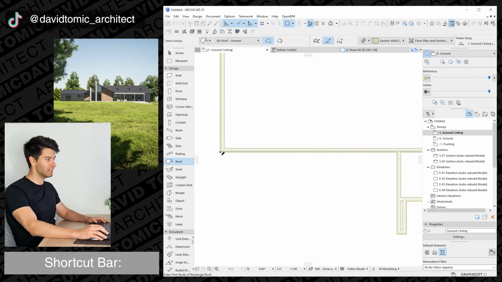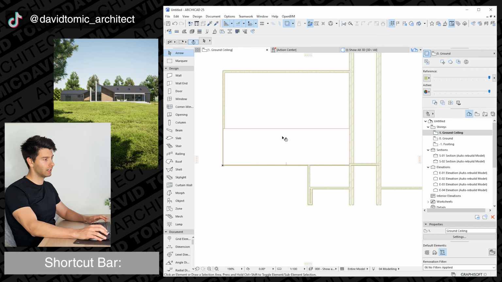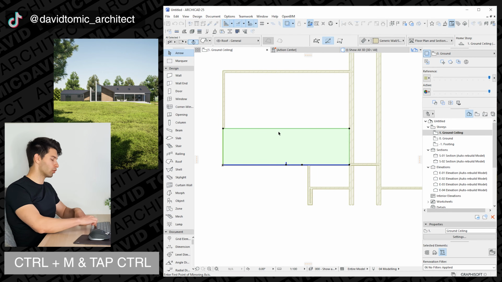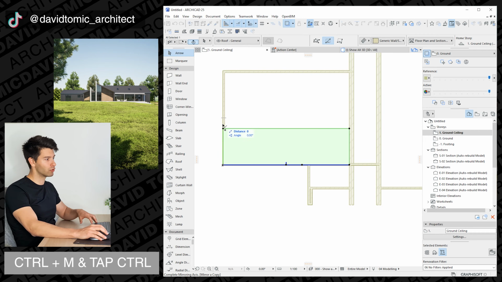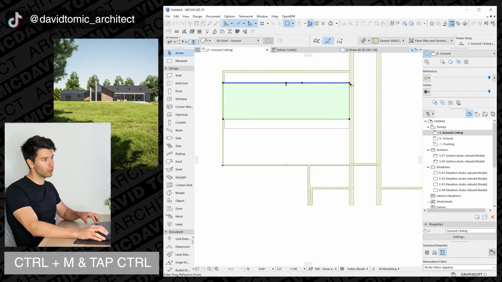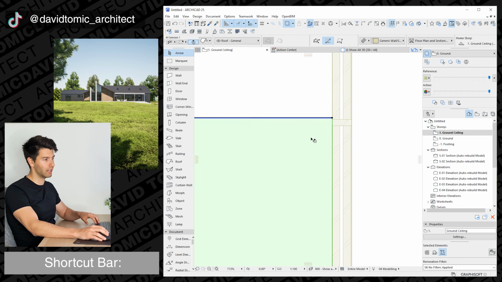I'm going to select the external side where I want it to connect, draw my first line, click OK, and selecting that roof, Control M mirrors it, tap Control to actually get a duplicate, holding Shift flips it, Control D allows us to select that node and move it very quickly and very easily.